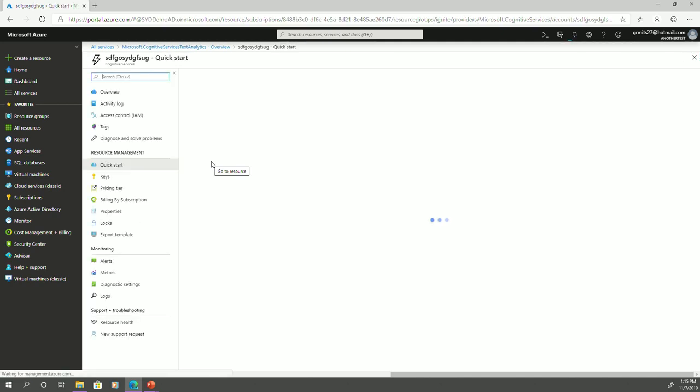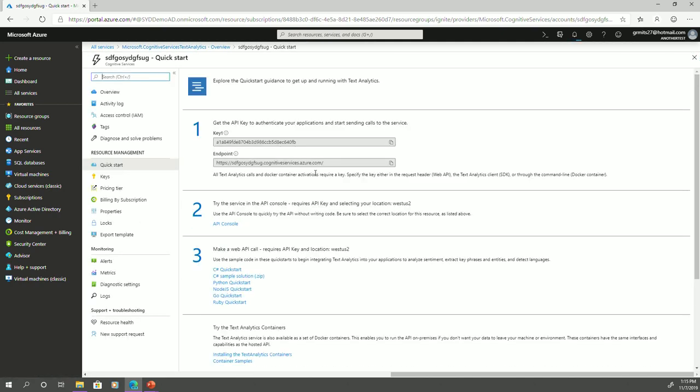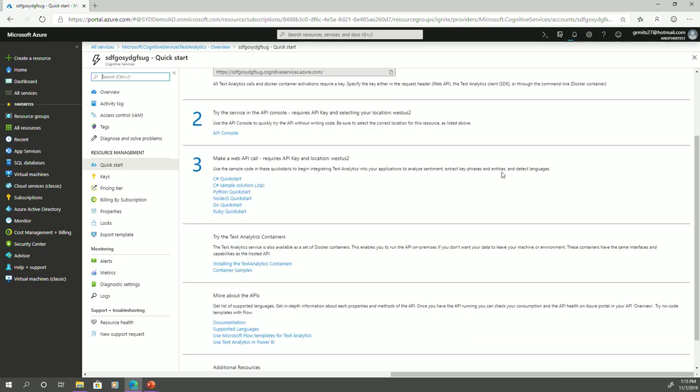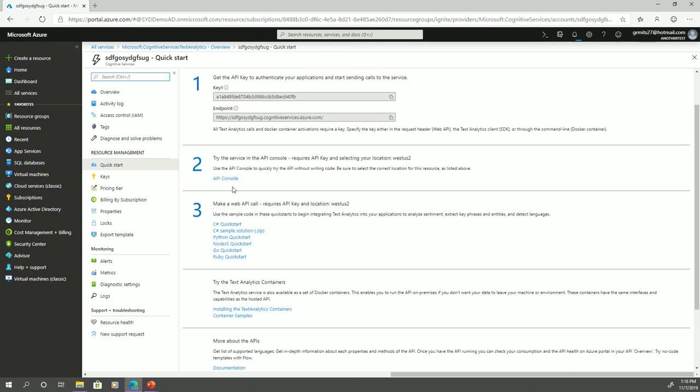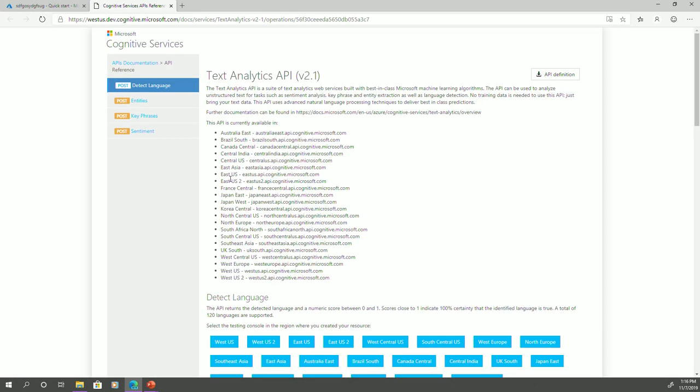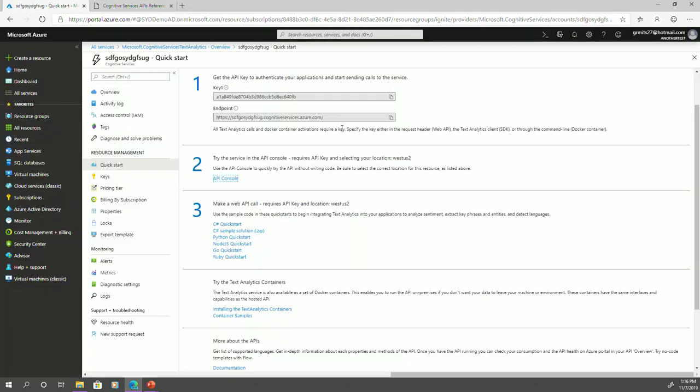Okay, so let's just go to this resource. So this is my text analytics environment. What it says here is there's a key, there's an endpoint. We're not that concerned about the key and the endpoint, okay? We're more concerned about this, which is the API console. And now it's really saying to you, this will give you the ability to run code or change code that runs against the service.